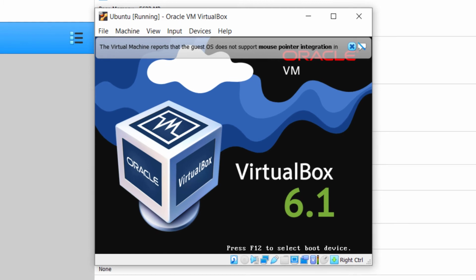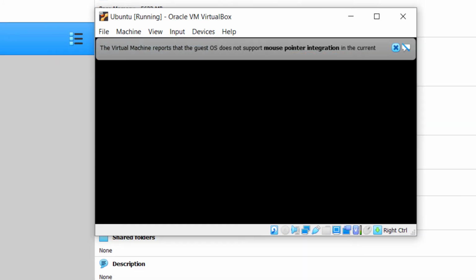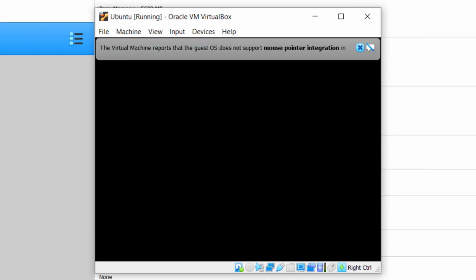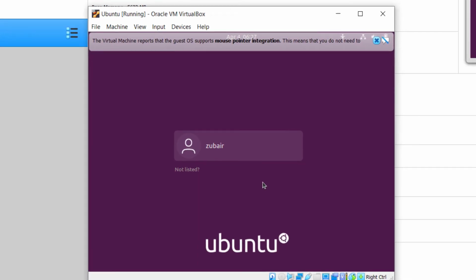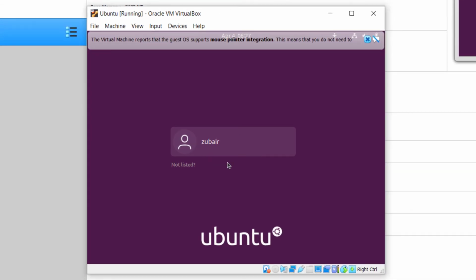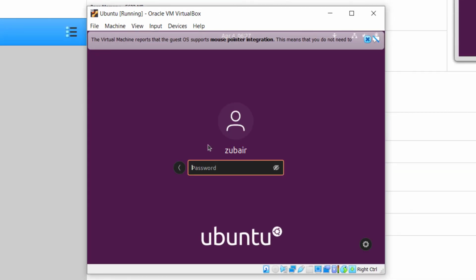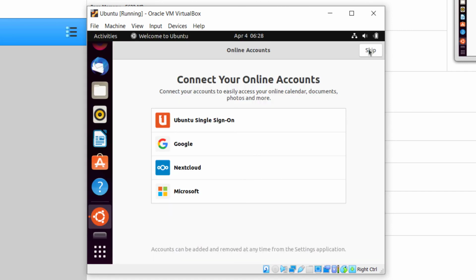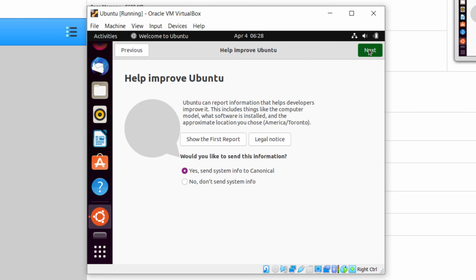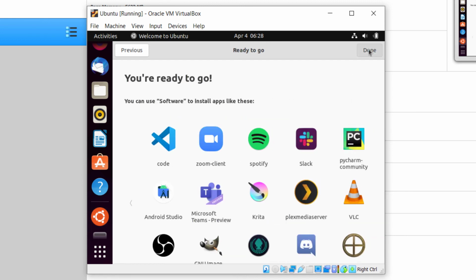And now the machine will restart and we'll be able to use our Ubuntu in our VirtualBox. So here we have successfully restarted our Ubuntu and now just enter your password. I will enter my password, hit enter, and here we have our Ubuntu up and running. So now you can just update and upgrade your Ubuntu and you can start using it.